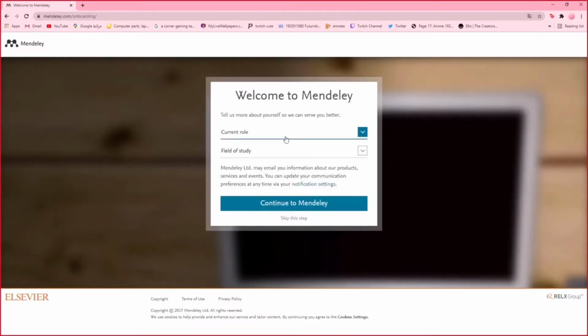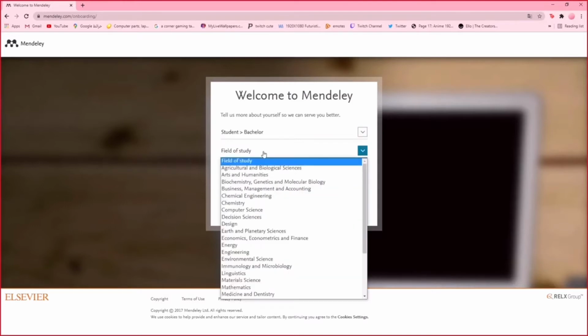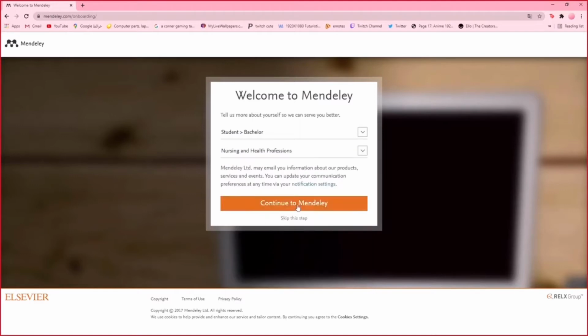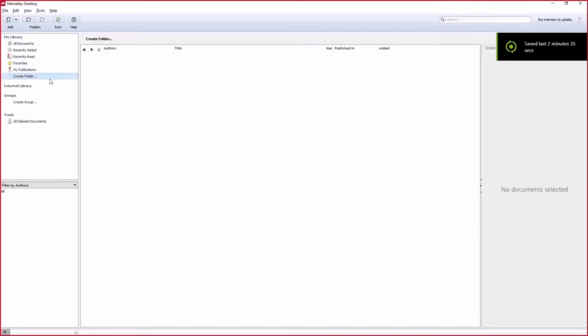Moving on to the next step, you have to press continue to Mendeley. This screen will pop up, which has your current role, and in our case it is a student studying a bachelor degree, and then your field of study, which is in our case nursing and health professions, and then press continue to Mendeley. After that, this is the interface that you'll have.